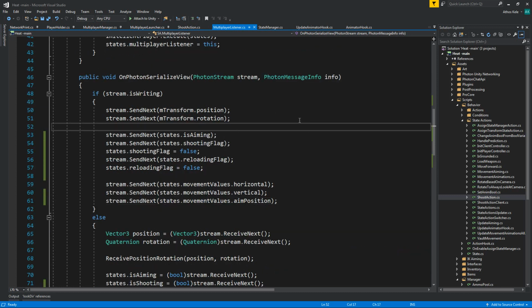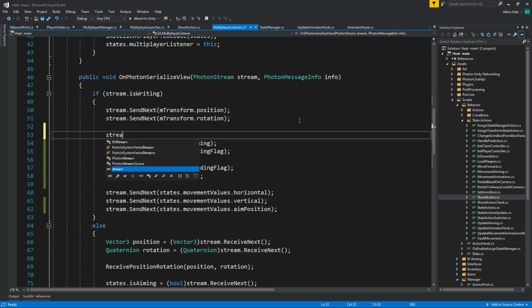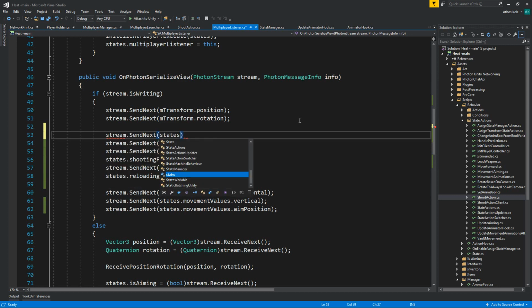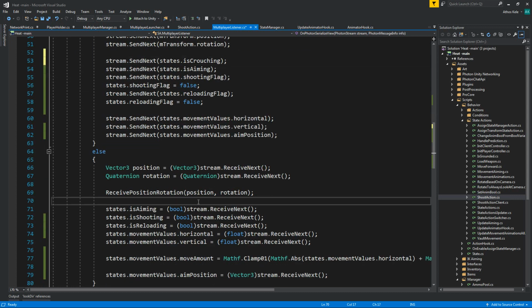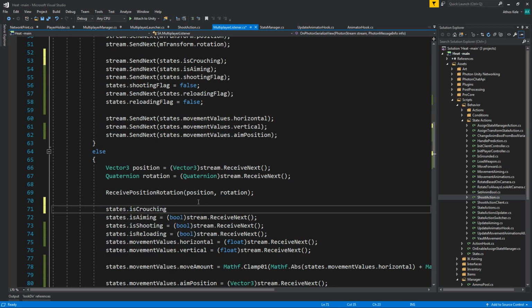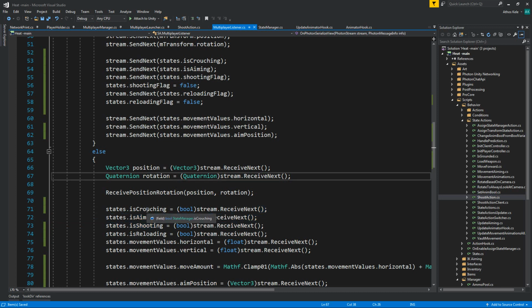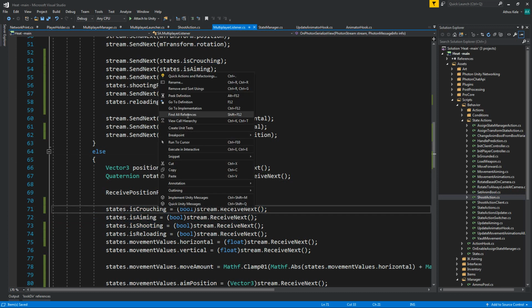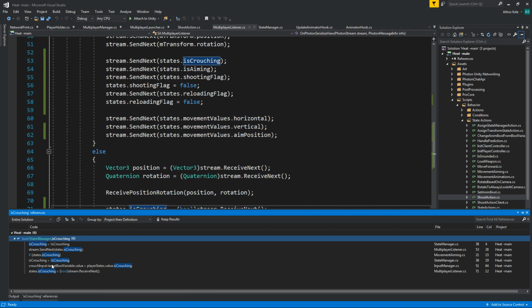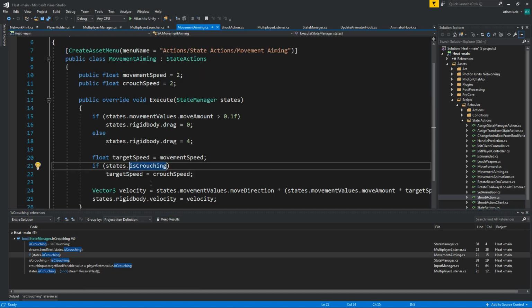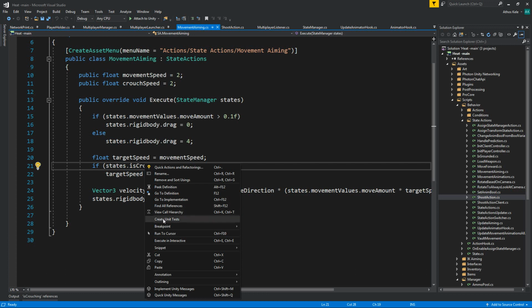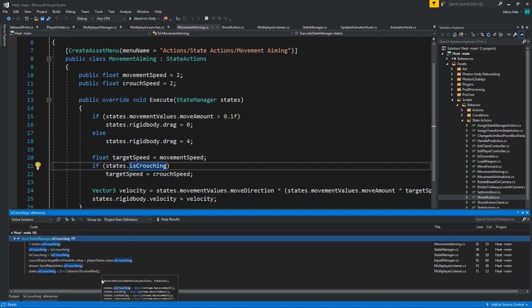First of all, we're going to have to pass the bool, of course. So stream send next states is crouching, close it, and then states dot is crouching equals bool stream receive next, on top of all the other bools. Now let's do a find all references, and we will see where we are setting up the animator value, which will be if state is crouching over here. We should now go find the animator though.